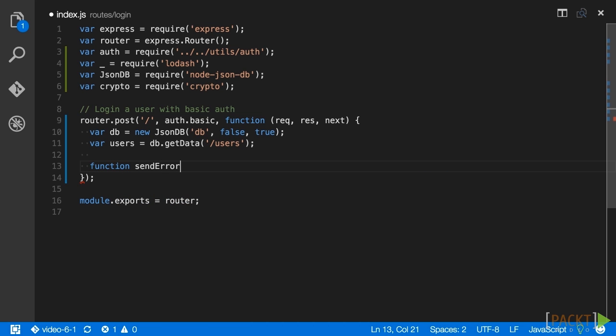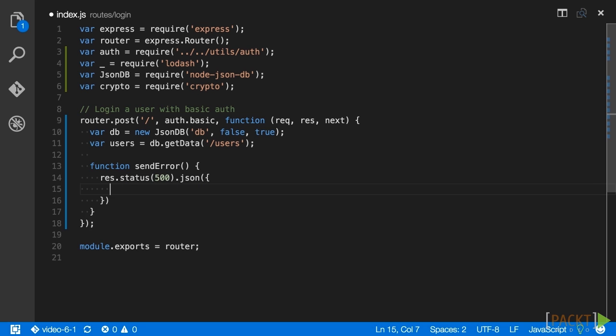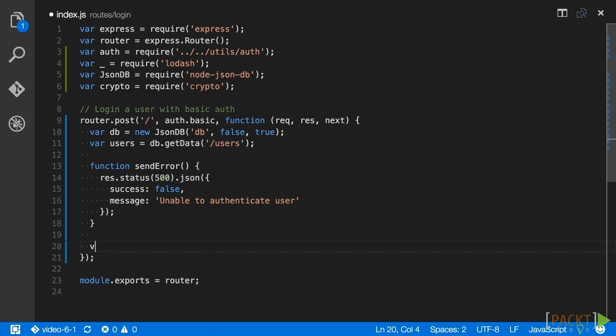Create a function called sendError that will call res.status, passing a status code of 500, and then chain that to a call to res.json, passing an object with a generic message that we were unable to log the user into the system. We'll use this method if we are unable to generate a token or if we're unable to update the data store with the generated token and login timestamp.